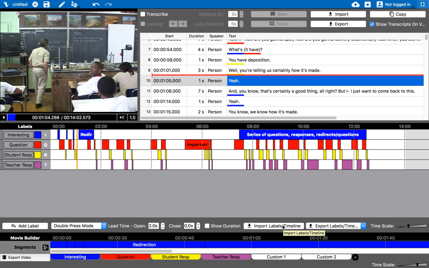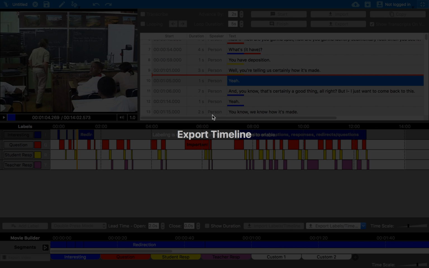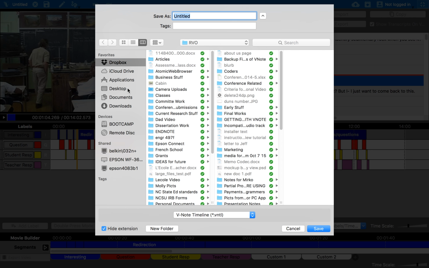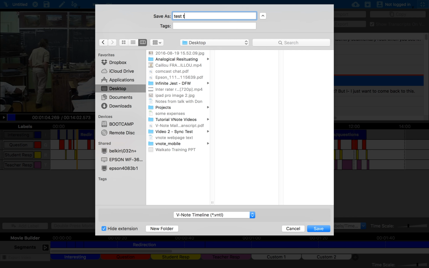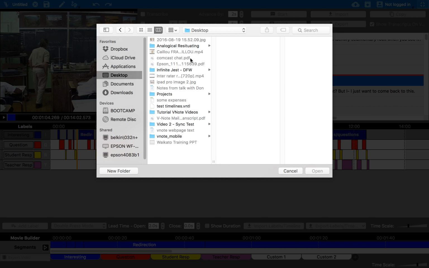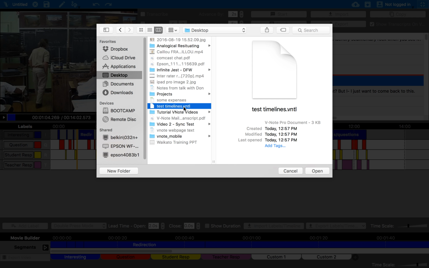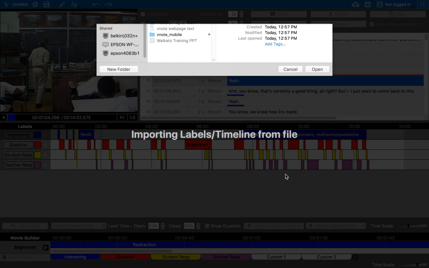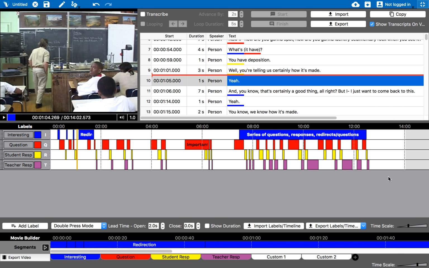So then to save it on your desktop, let's look at what it actually looks like to export the whole deal and put it on your desktop. Test timelines, save, and then if you wanted to import it, you would just go to your desktop and find it. It would be there, and just click open and it would pull itself in. I'm not going to do that. It's the same data, obviously, so it'd be redundant, but you could do it. So that's what that looks like.